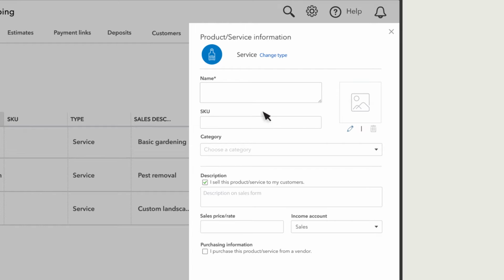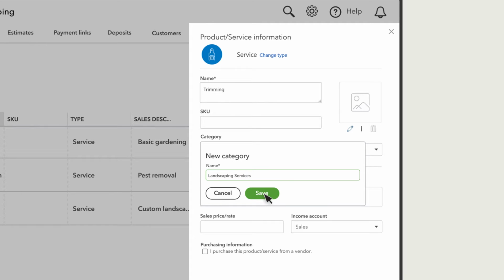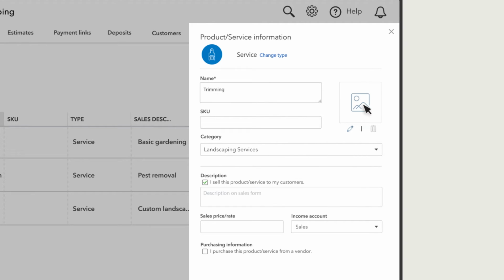Our business is a landscaping company, and we charge customers for tree trimming. There's a field for stock keeping unit if you need to track that for your products. You can also group your products and services into categories. You can select this box to upload a picture of the product or service.